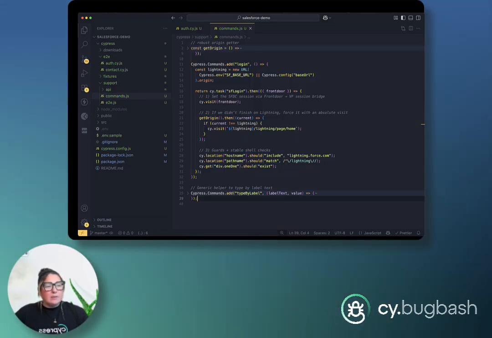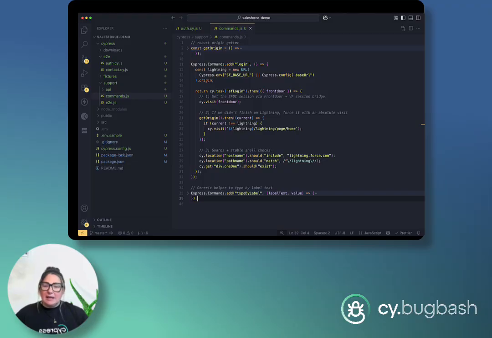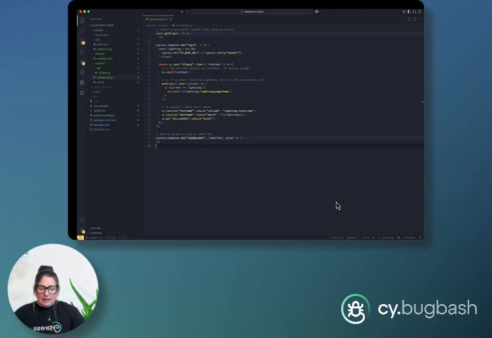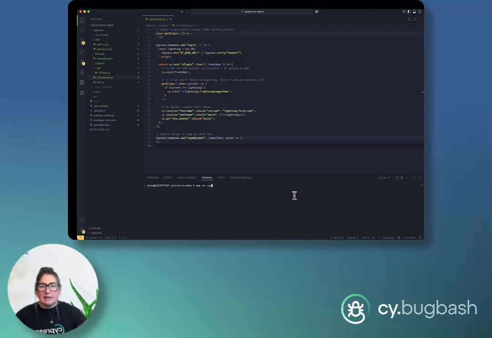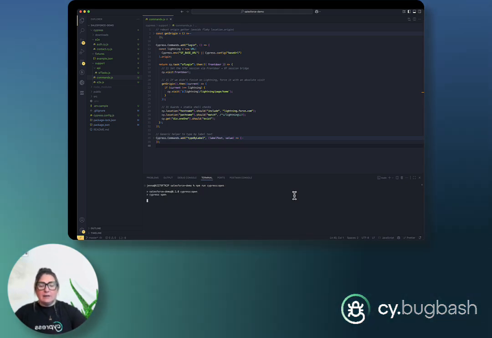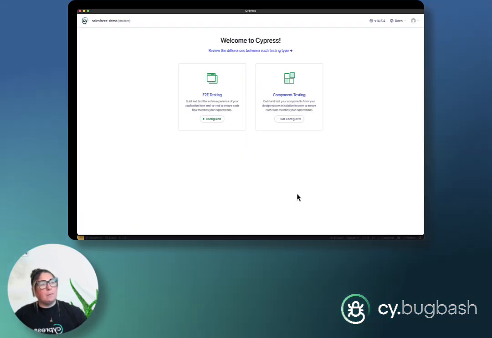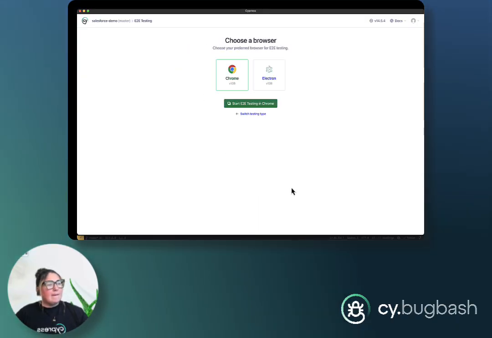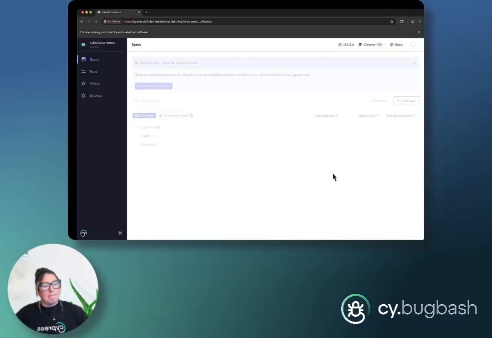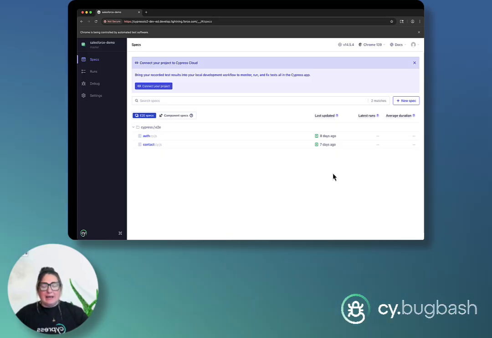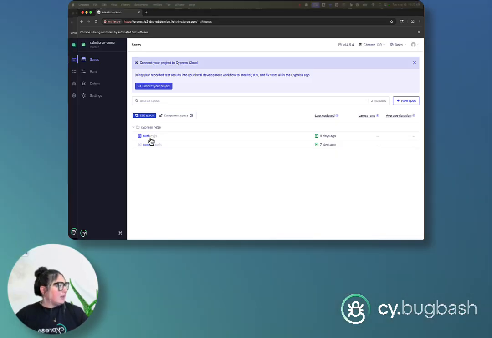So now really what we need to do is power up Cypress and run it. So let me go ahead and open up a terminal and we are just going to run npm run Cypress open. This is a script that I defined in my package.json file. So let's go ahead and get that open. All right, you all should be seeing my local runner application now.